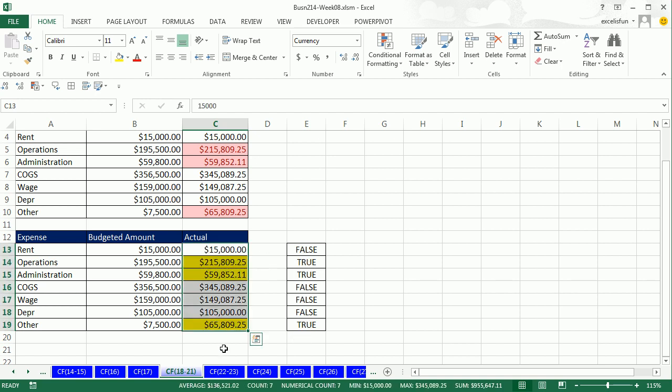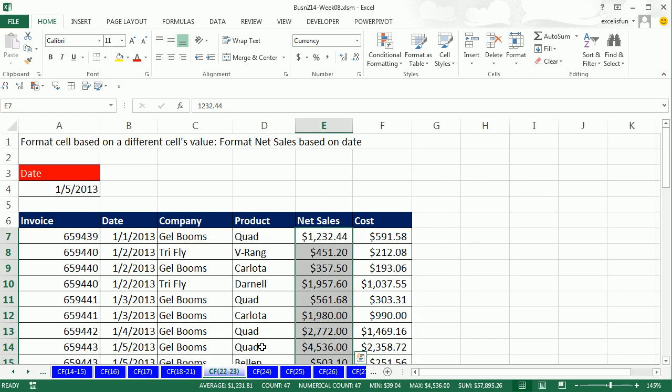All right, now let's go look at another example of formulas on 2223. Now here we want to highlight net sales, but only net sales that occurred on 1/5. Now here's the deal. Each one of these cells needs a true-false formula. But the true-false formula will just be looking at a relative cell reference, the date for this transaction. So I'm not even going to build this off to the side.